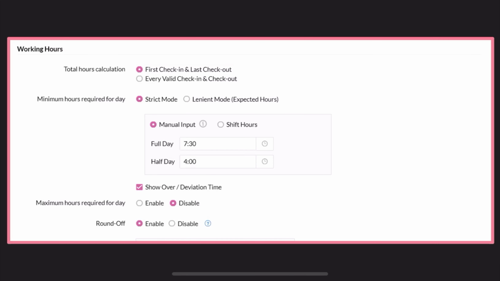And now for working hours. Total hours calculation. If you choose first check in and last check out, this option calculates the time you first check in and your last check out time. In the intervening time, you can check in and check out multiple times, which will not be taken into consideration. Every valid check in and check out. This option calculates only the valid check in and check out entries.